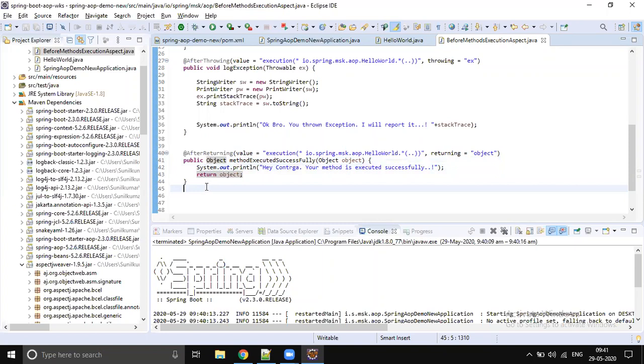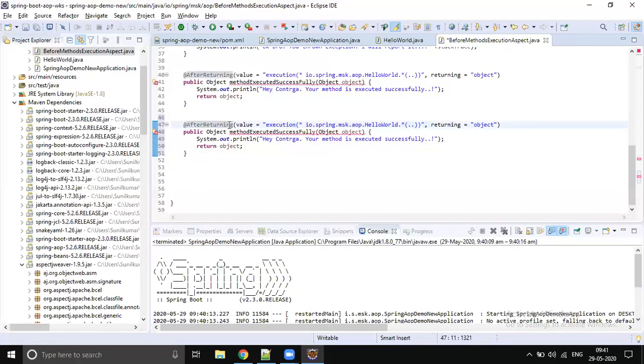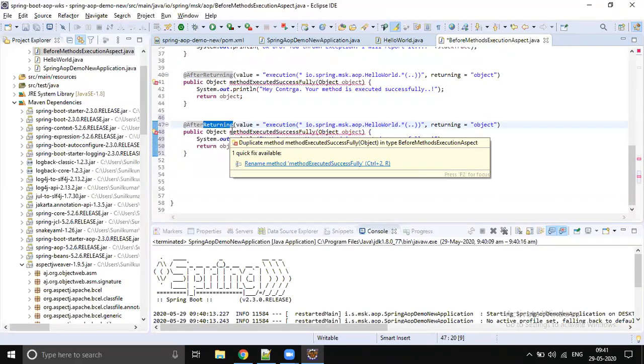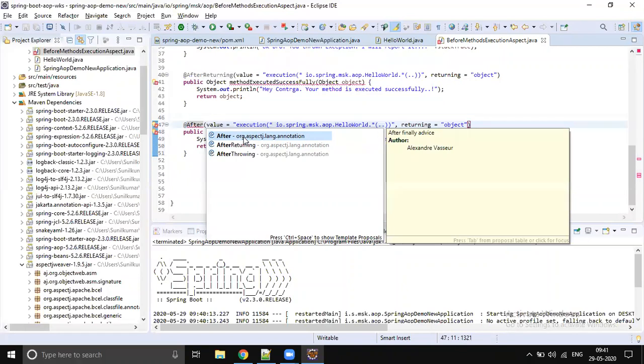the return also. Okay, but instead of writing two separately, after throwing or after returning, I wanted to process something all the time, like a finally block, irrespective of exception thrown or not thrown. That requirement can be achieved by using @After, right? It sounds like @After, but people usually call it after finally, right?